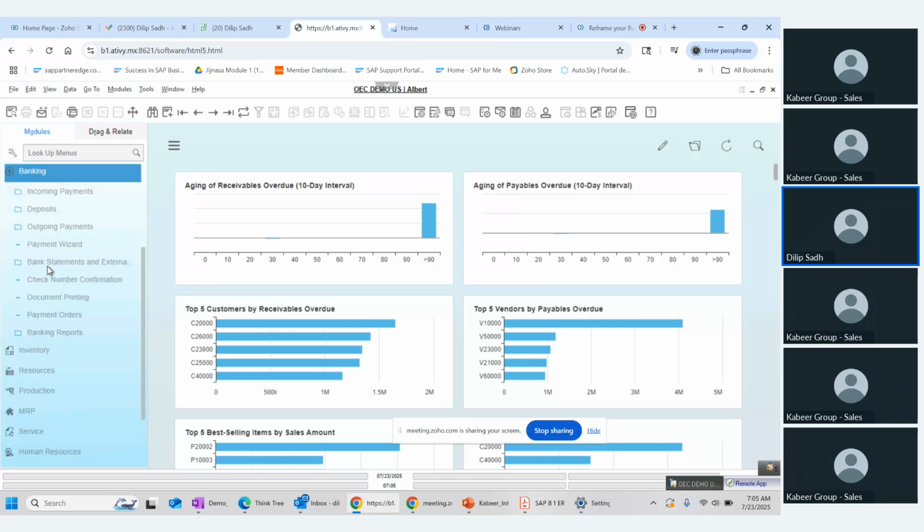There's a whole bank accounting. So there's financial accounting, cost accounting, budget accounting, asset accounting, balance sheet, trial balance, taxation, GST, invoice-wise sales tax, banking. In the banking, you can do incoming payment. SAP supports multiple payment methods by check, by bank transfer. You can integrate SAP with the bank. You can also integrate with the credit card. You can do incoming payment, deposits, outgoing payment, payment wizard, bank statement, check number, documents.